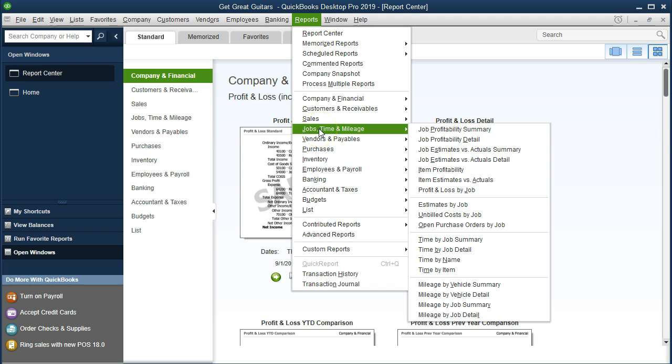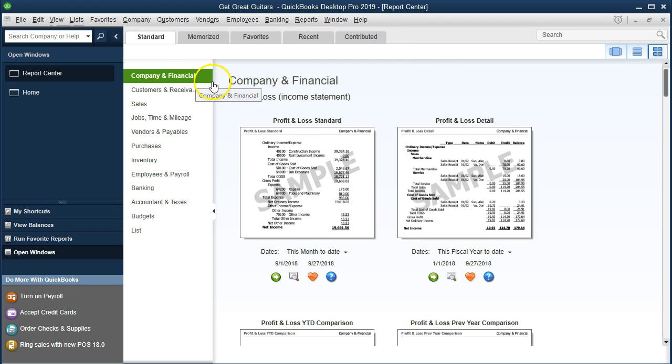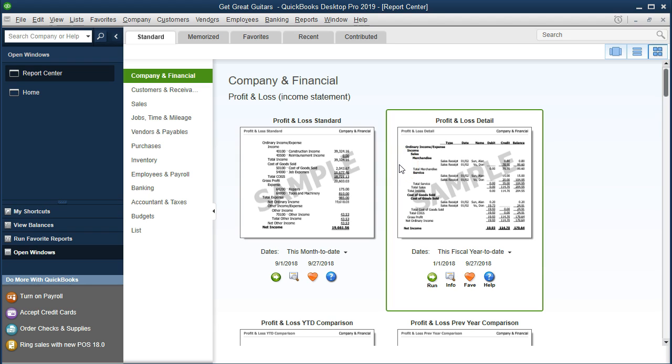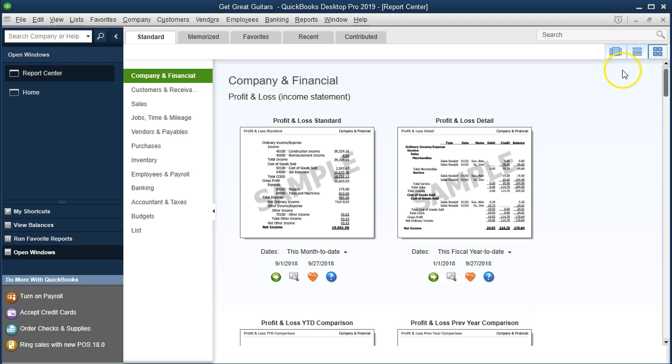So this item here gives us a nice little list, but if we go to something like this, it's going to give us a little bit more detail. We can view this detail with a little snapshot of what the reports will look like, which can give us an idea, especially when we're looking at reports that we don't generate all the time. And we can change these views up top.